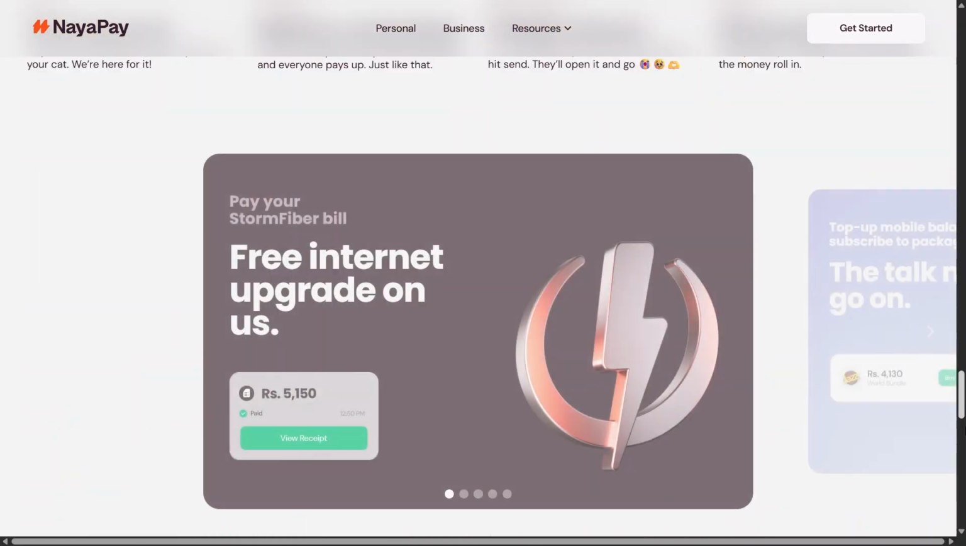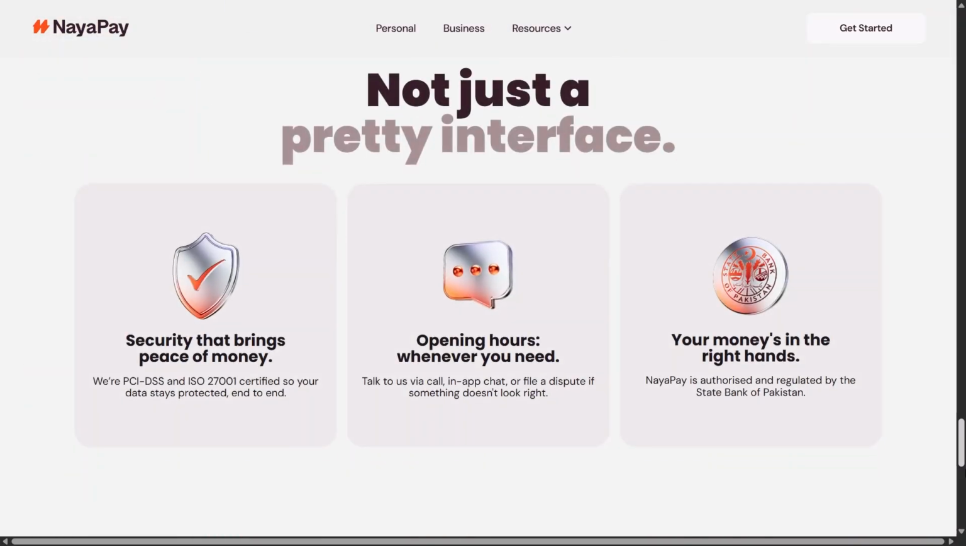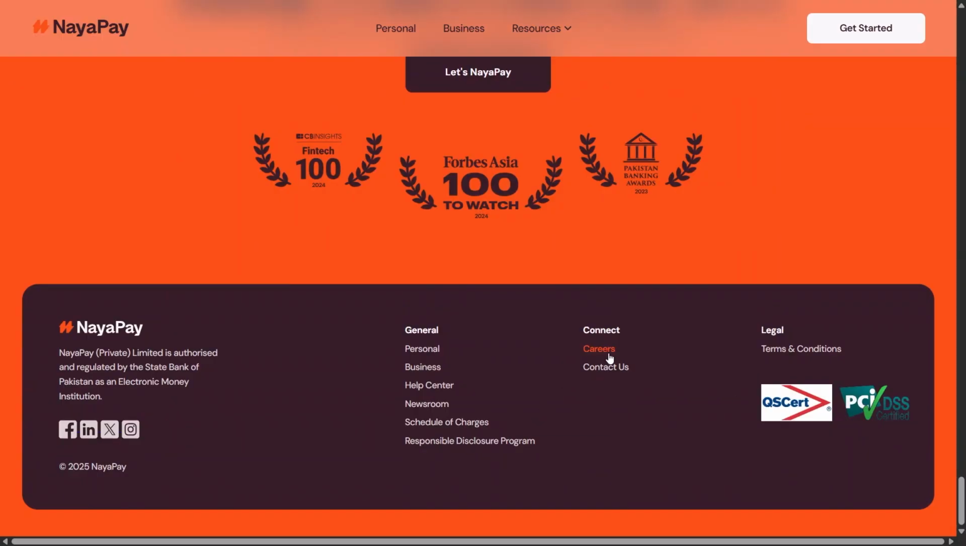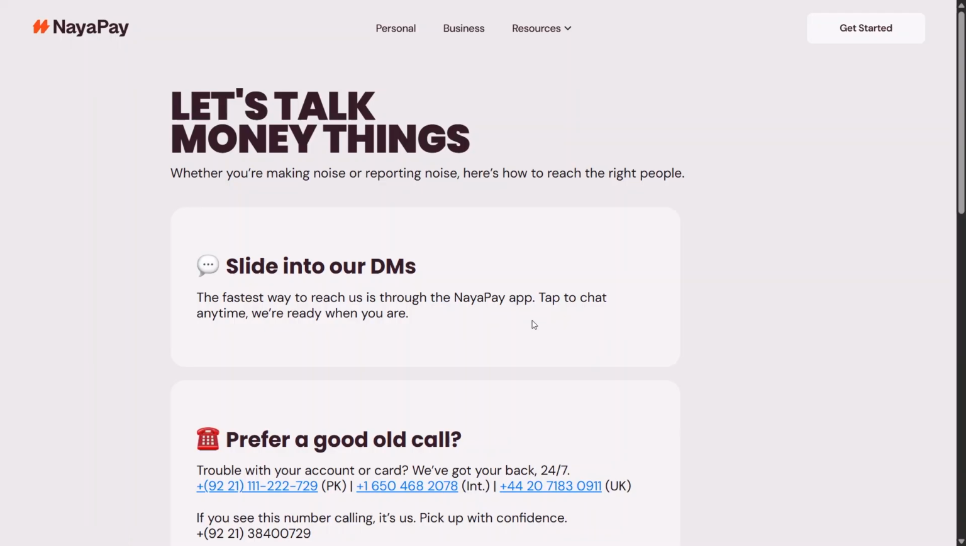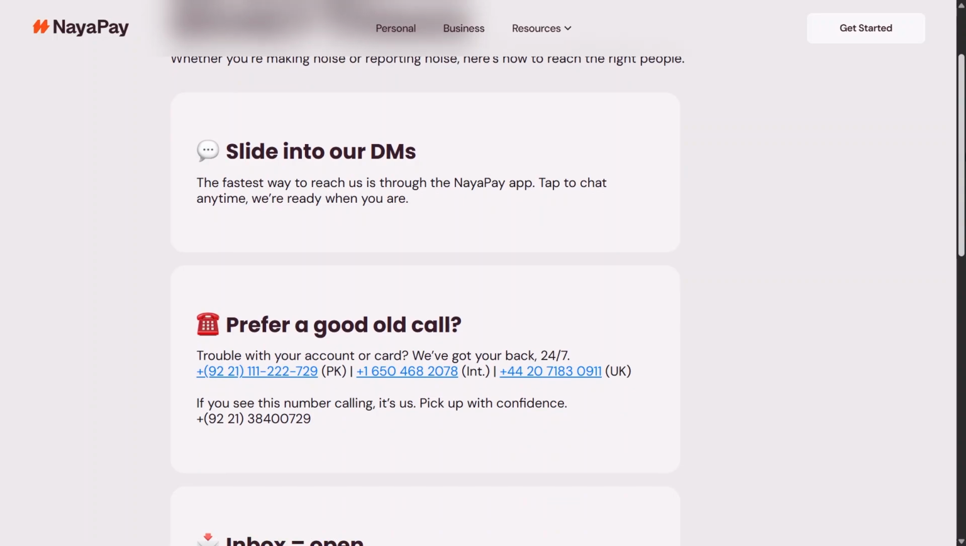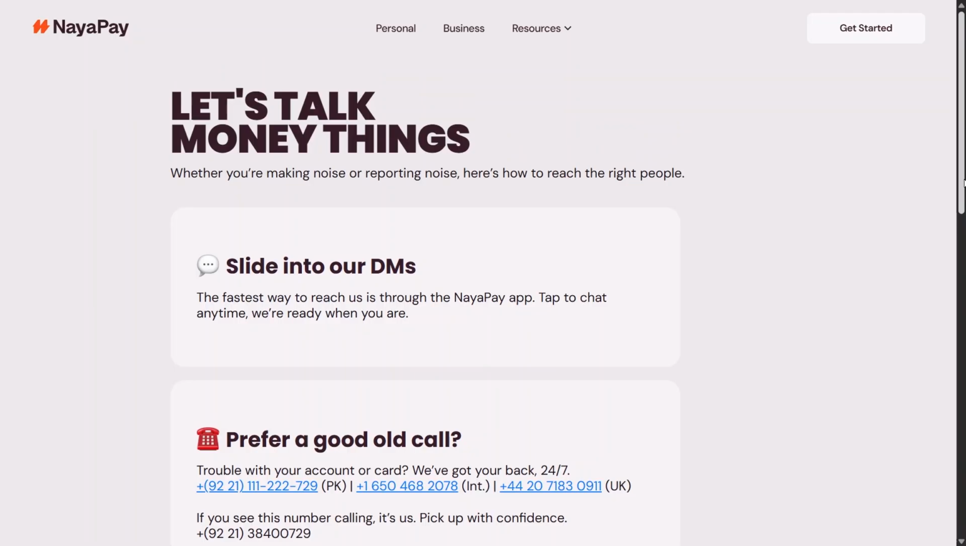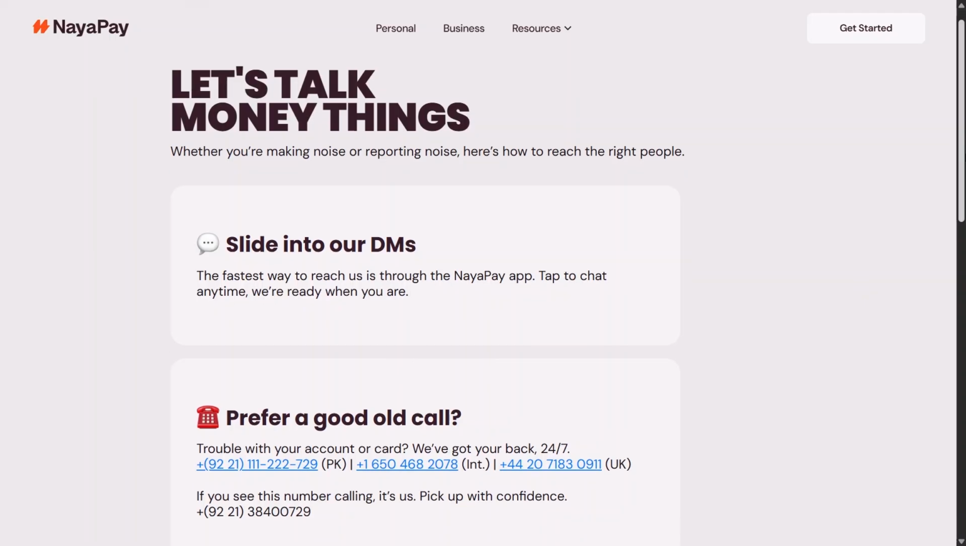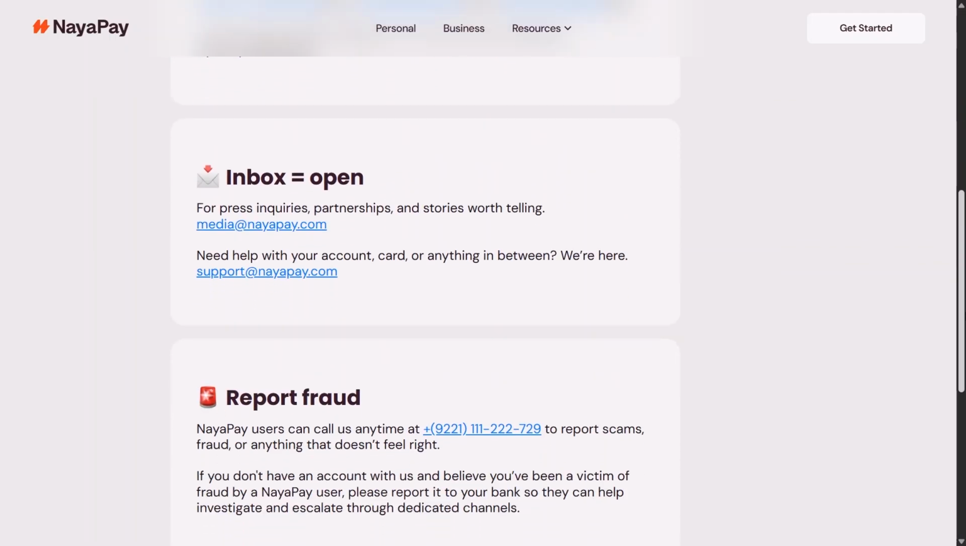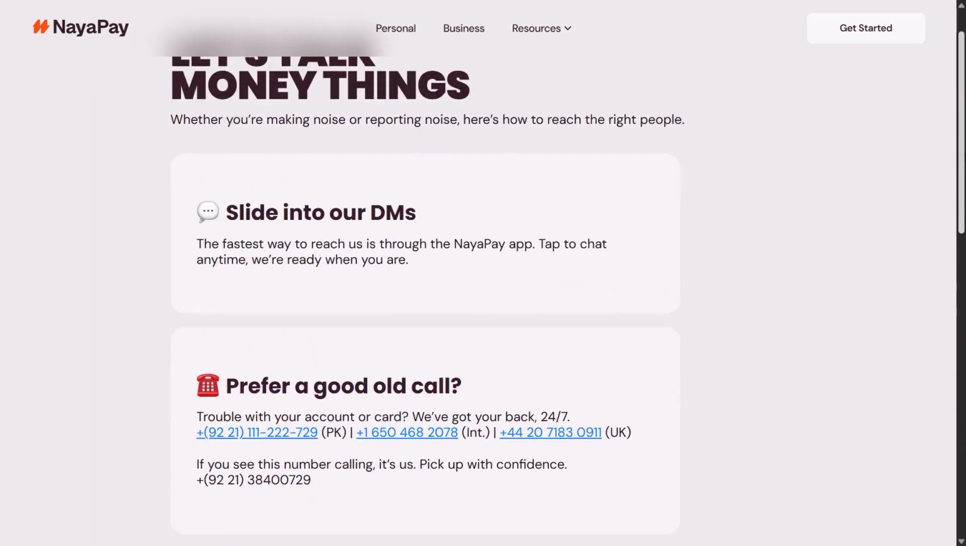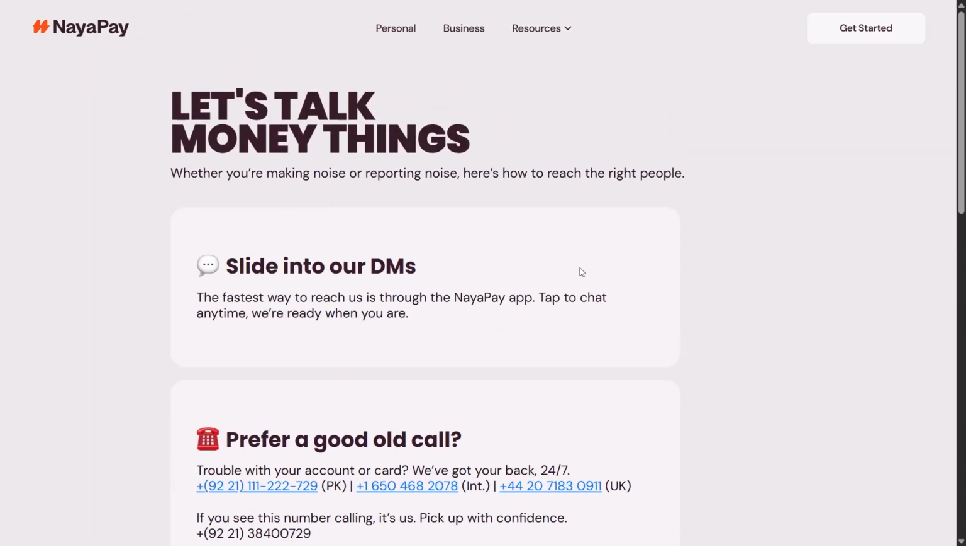If you need help or want to apply for a loan, scroll down on the website and click on Contact Us. Here you will find customer support details such as phone numbers or other contact methods. Now connect with their support team and inform them that you are interested in applying for a loan. They will guide you through the eligibility criteria, required documents, and the application process. If you meet their requirements, they will explain the next steps for approval and disbursement. Make sure to provide accurate information to avoid delays in processing.